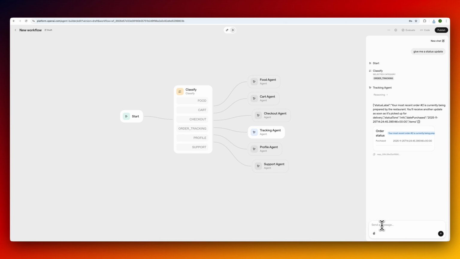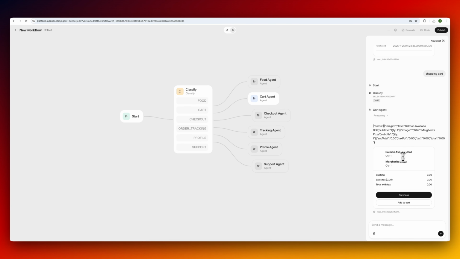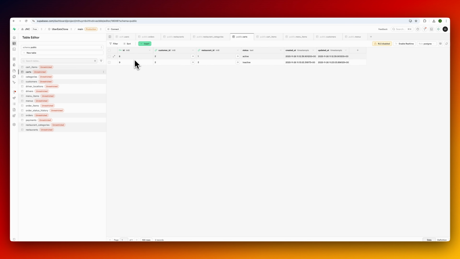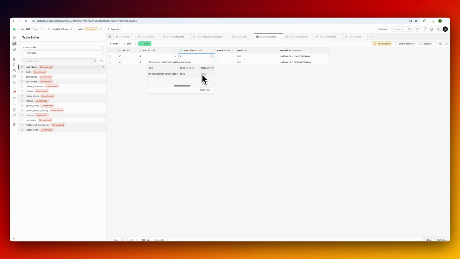How about shopping cart? And this is the shopping cart. Now, I don't know why it's 0 when it should not be 0. It should actually add up. Let me take a look at our shopping cart. There are the cart. This is the active cart, customer ID, cart items. Yeah, we have 2 items, menu ID. Interesting. And there's the price.